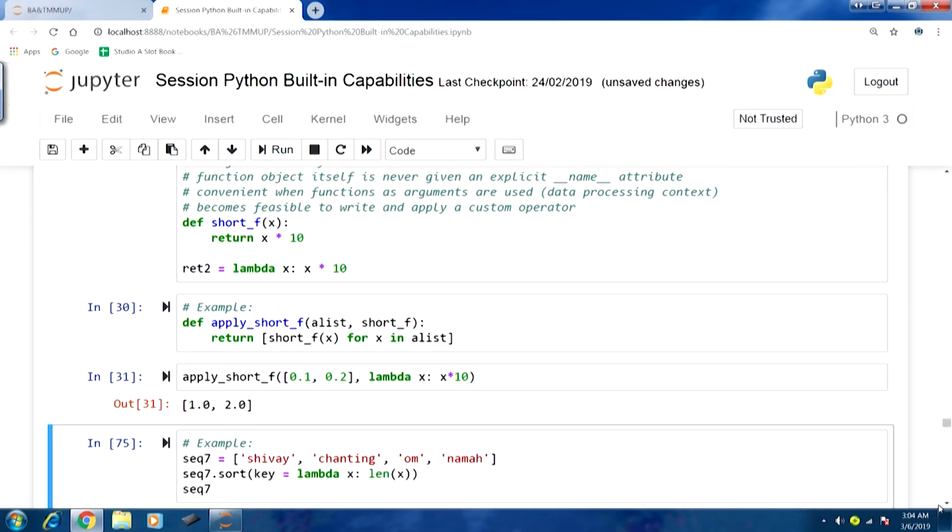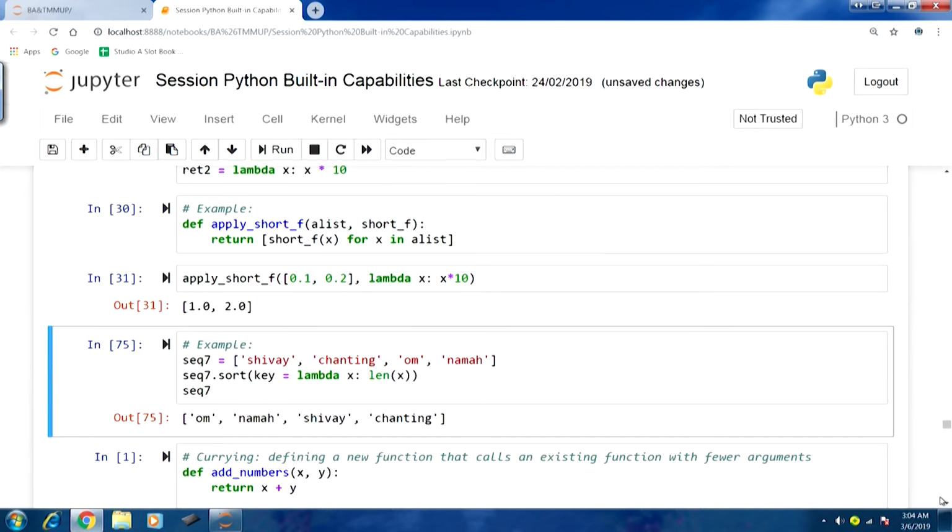Similarly, let us take another example to demonstrate this. Let us say we have the sequence seven, this variable, and we have these four string values here, Shiva, chanting, Om and Nama, and what we want to perform is a sorting based on the length of the string. You can see this sort function that we have used before as well requires a key, which essentially is a function. Here we are using a lambda function, and in that we are just taking the length of the string. Based on the length of the string, that would be treated as a key, and that key would then be used for the sorting.